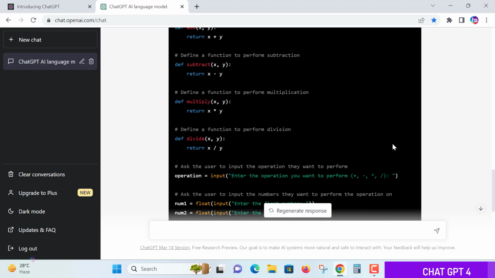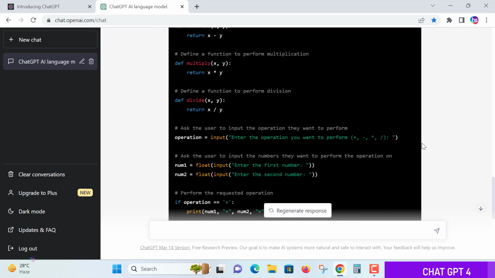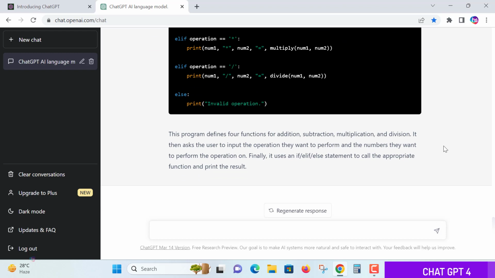If you know how to run Python code in your own IDE, you just copy the code and paste it in your own local development area. It's absolutely free.